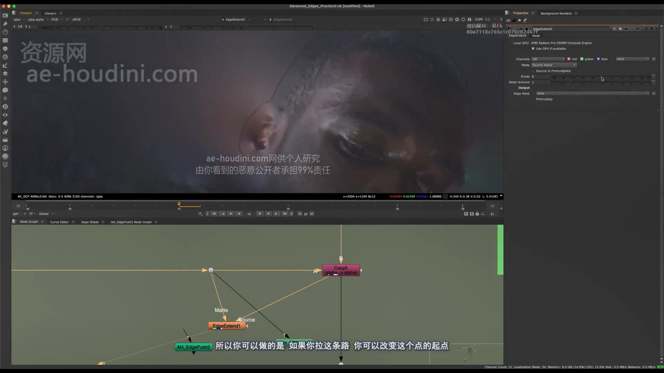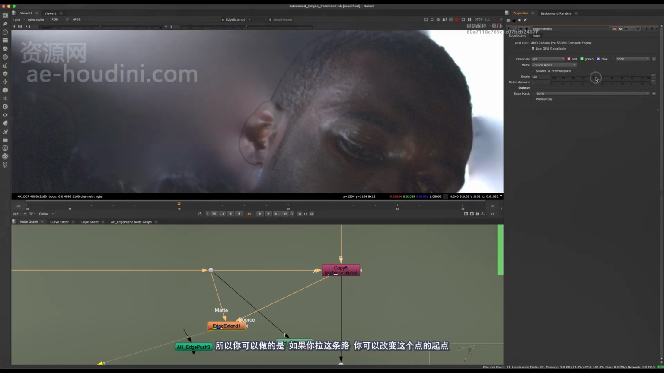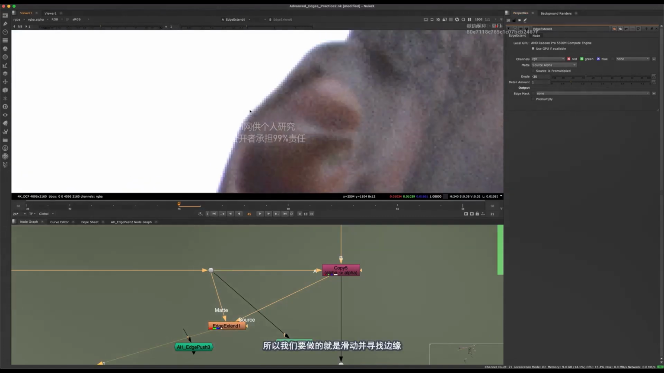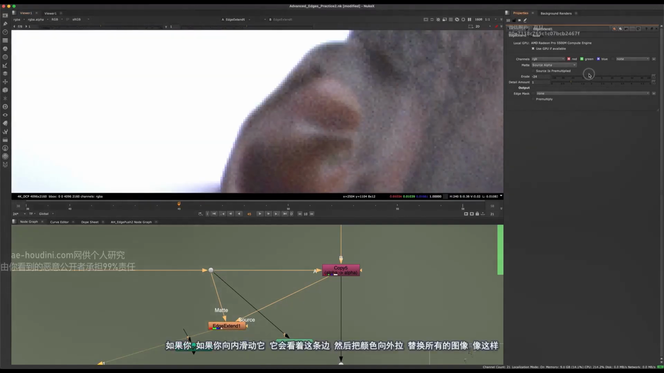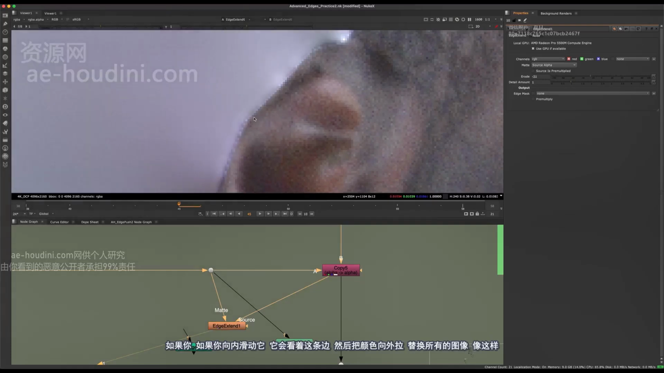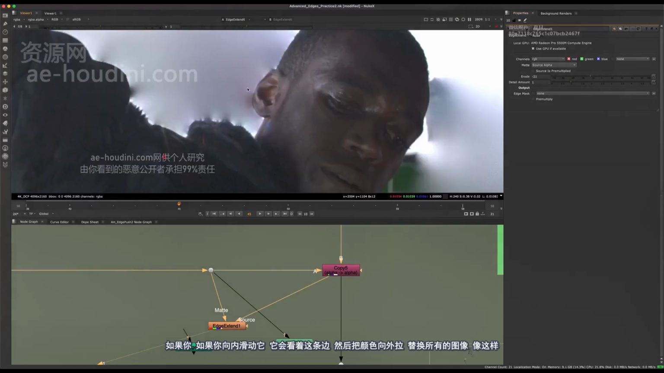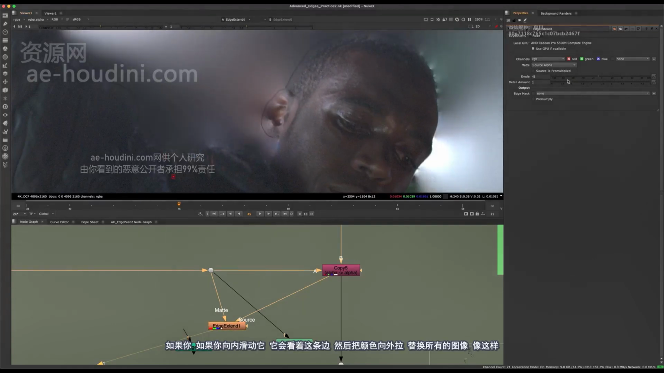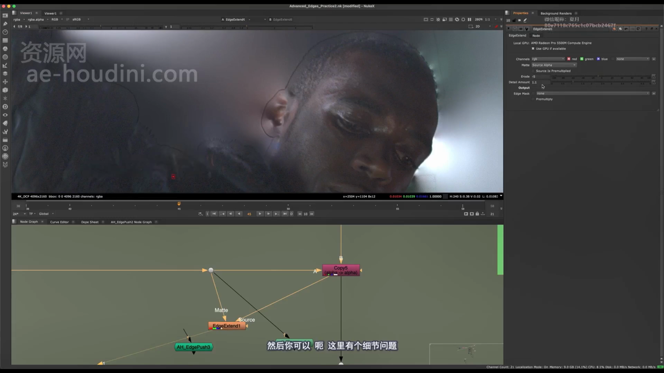So if you pull the erode, you can actually shift where that point begins. So what it's doing is it's sliding and searching for the edge. If you're sliding it inwards, it's looking at this edge and then pulling that color outward and replacing all of the image around, like so.